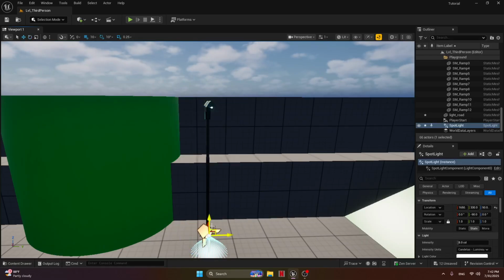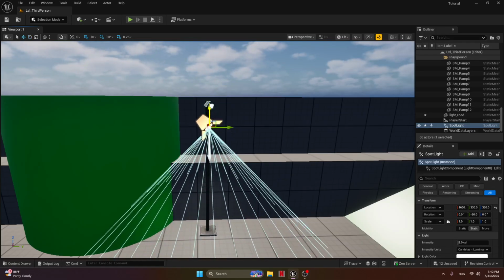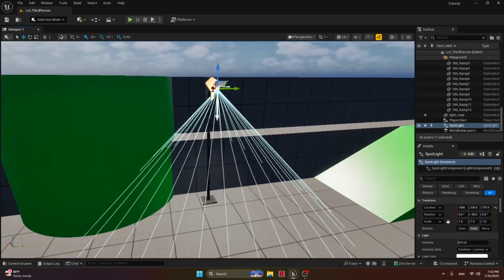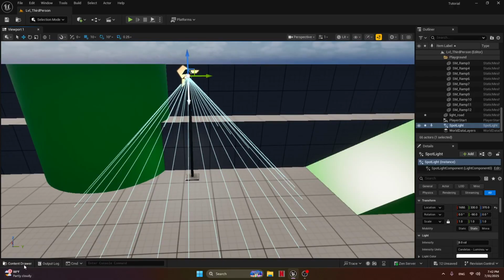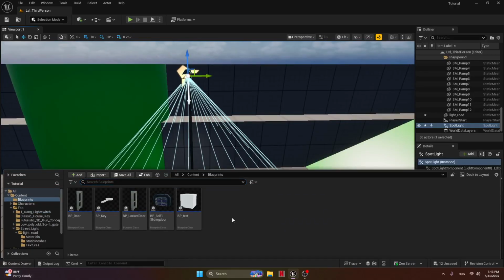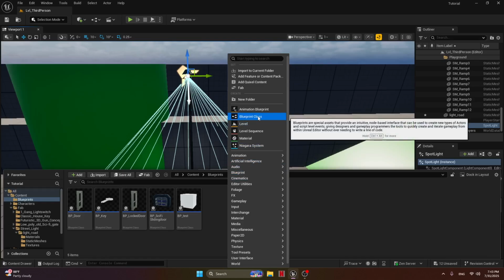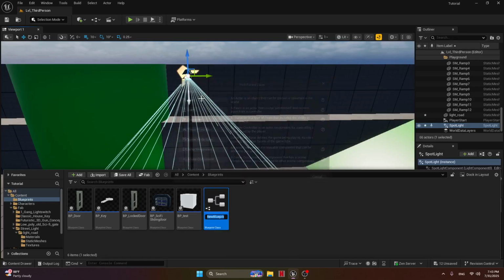Okay, I'm going to press W, and I'm going to just bring it up to where I want it. That seems fine. Okay, now I'm going to make the light switch blueprint. So right click, blueprint class, actor. I'm going to name this BP underscore light switch.